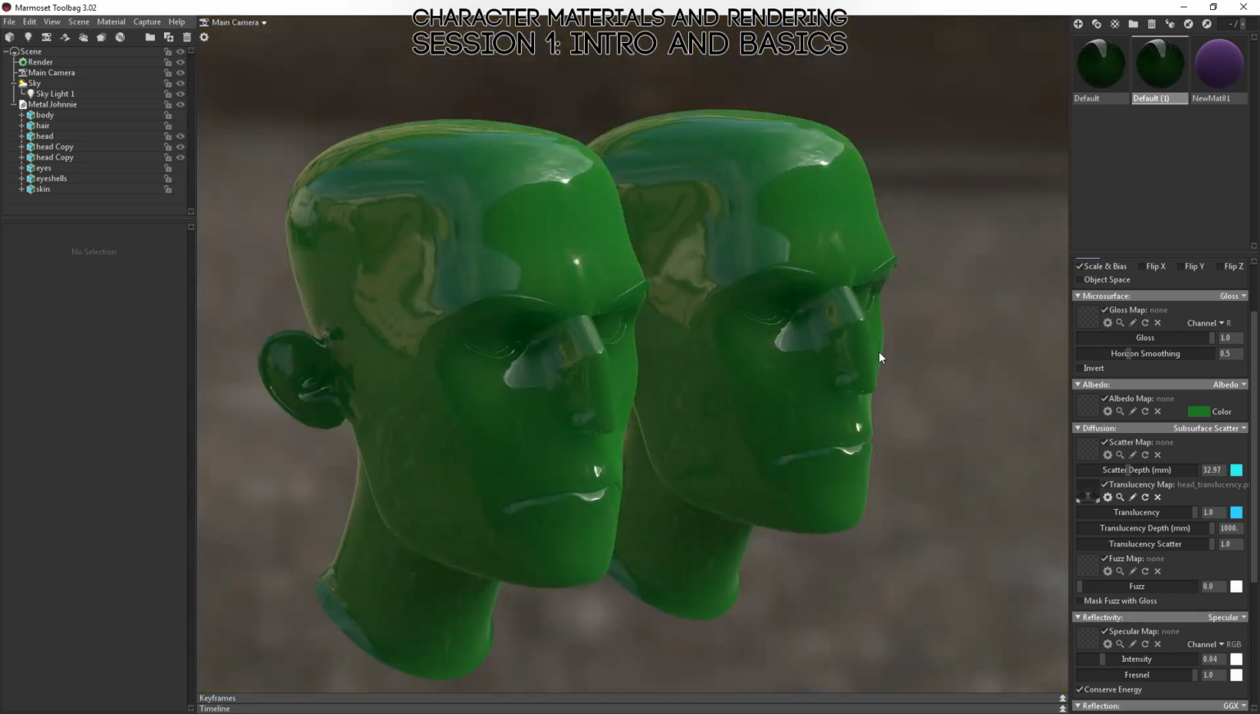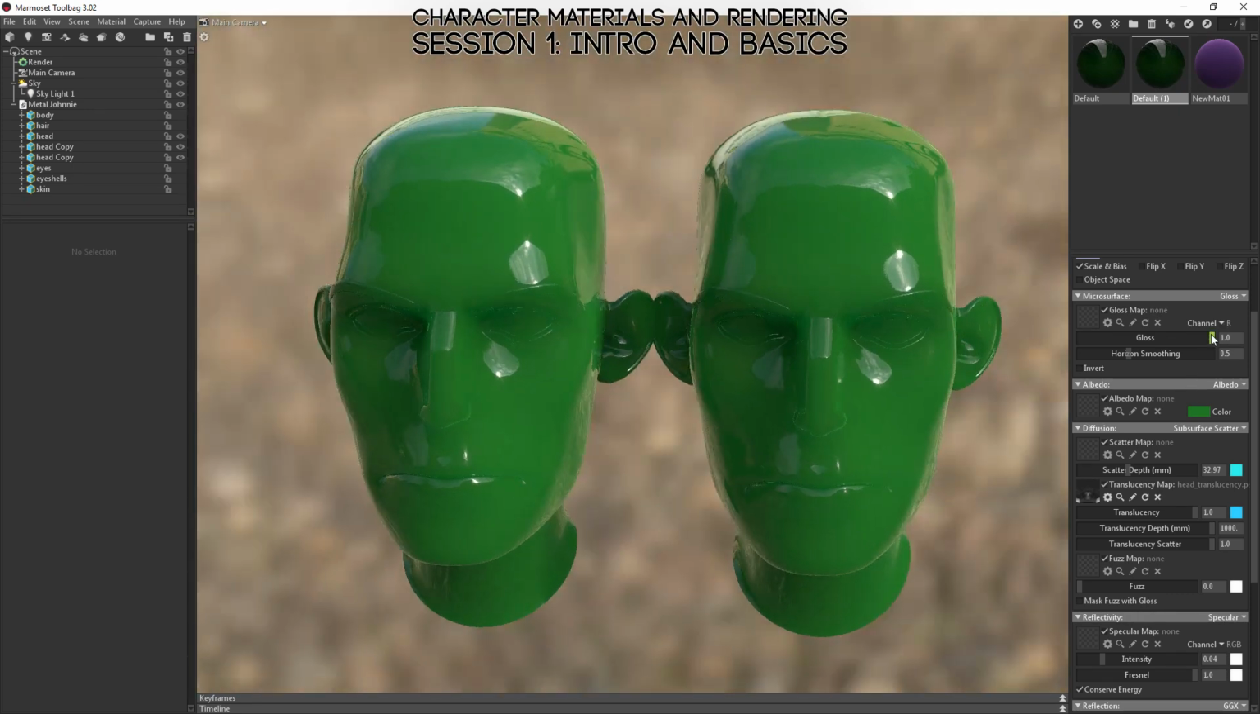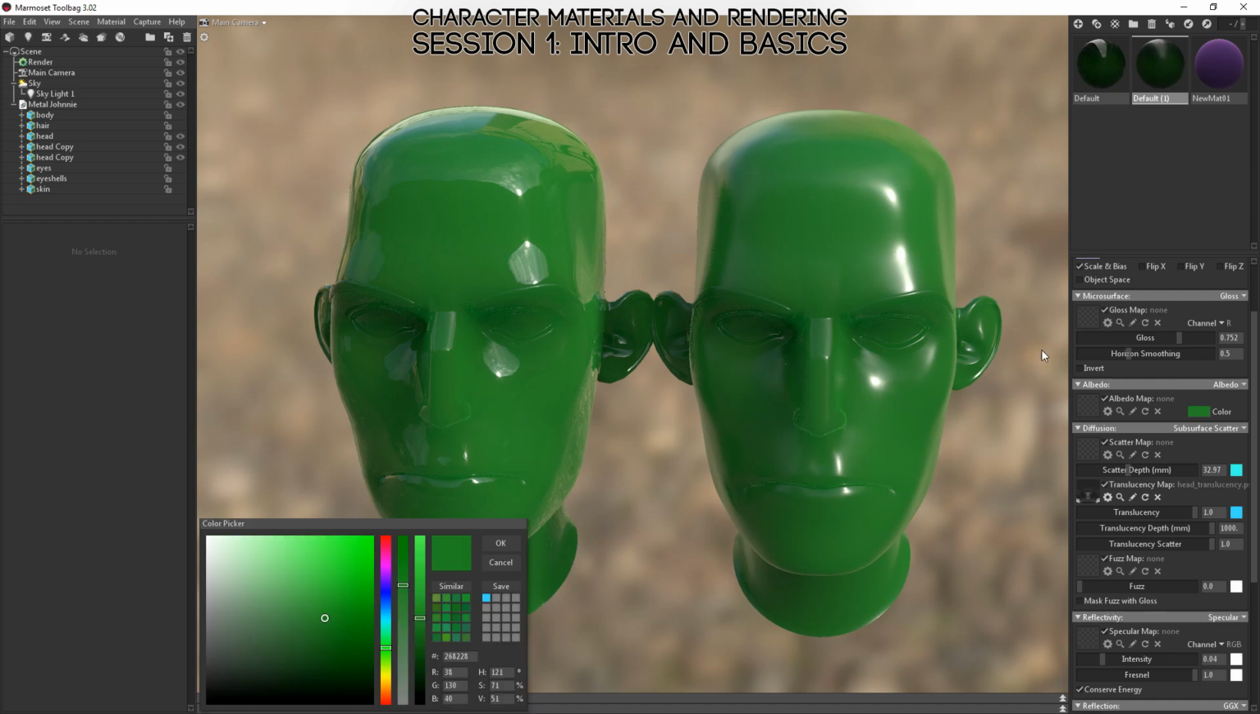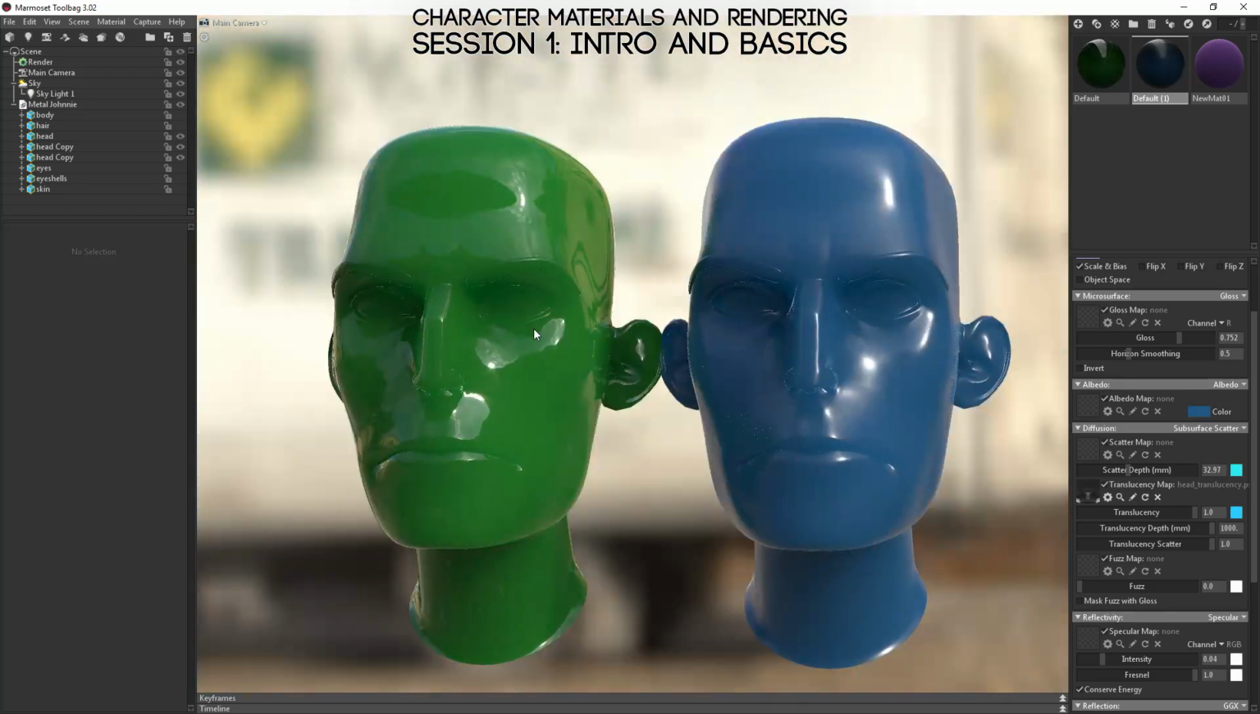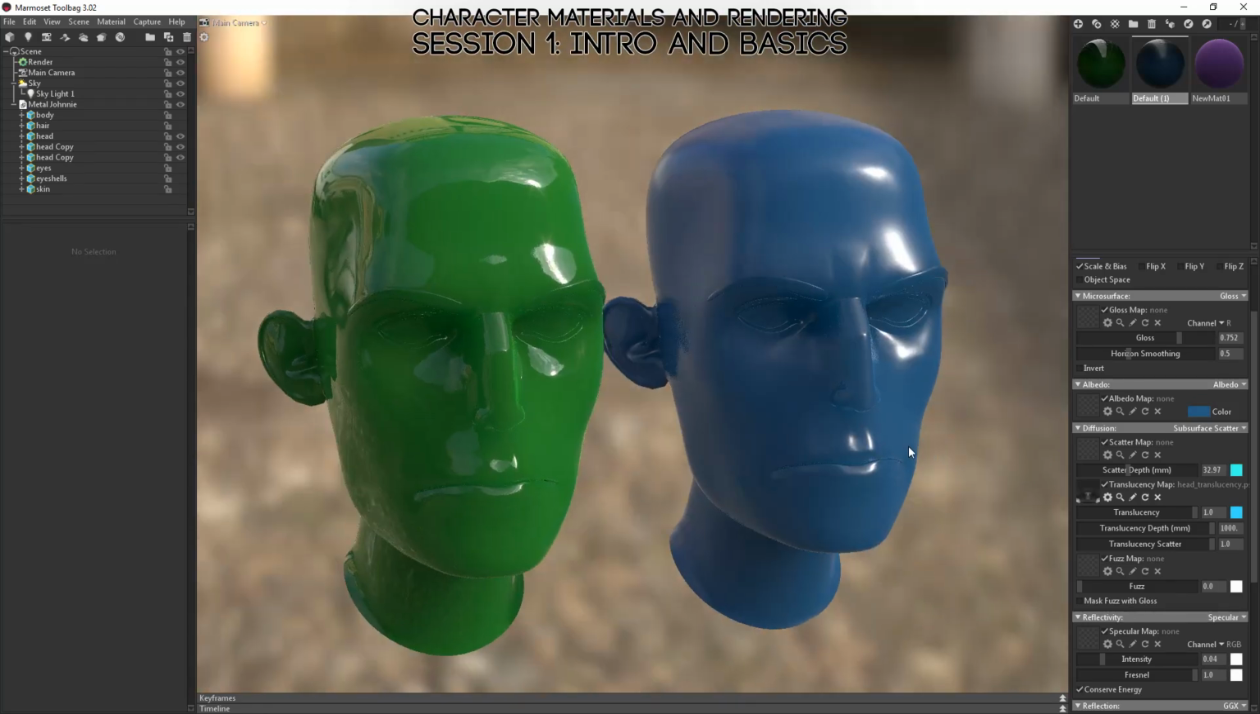So other good ways of getting material definition obviously have to do with changing the surface color of what you're working on. Oh, clearly these are two different materials now because one of them is blue and one of them is green. But there are other ways of getting good material definition as well.